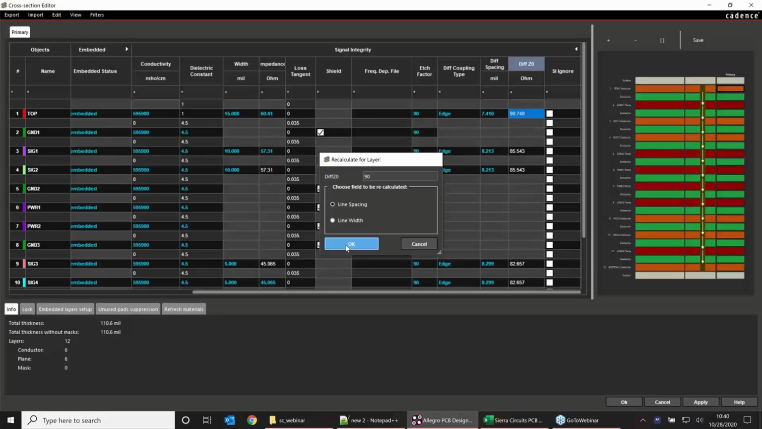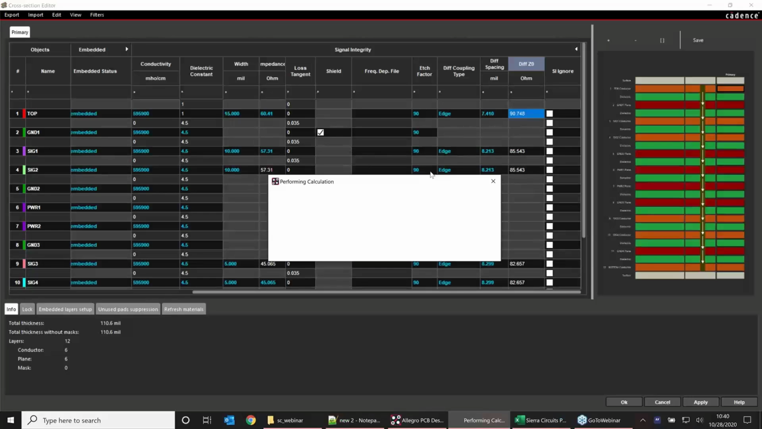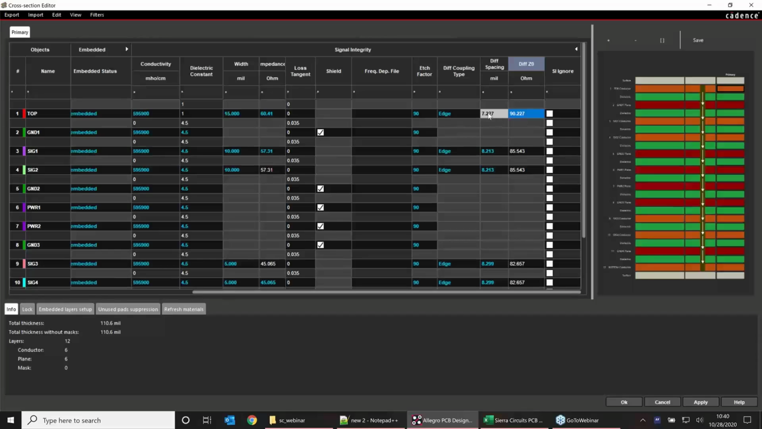So I'll hit OK, and it's going to go through and do a little calculation and update the differential spacing. So if you have differential nets on the top layer that are 7 mils apart with 15 mil widths, you're going to get a differential impedance of approximately 90 ohms. And you can do the same type of balancing thing for the rest of these lines. I'm not going to continue to go through this, but what we want to note here is that the outer layers are about 7.5 and the inner layers are about 8. So we'll take those numbers.